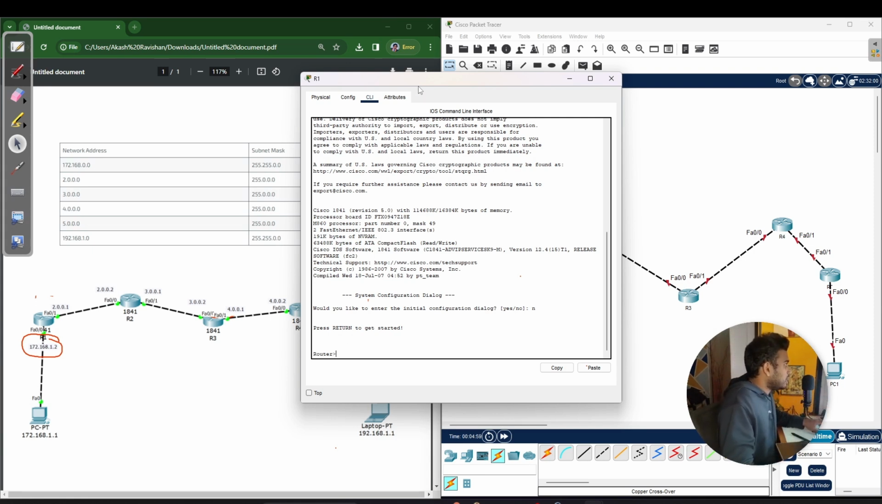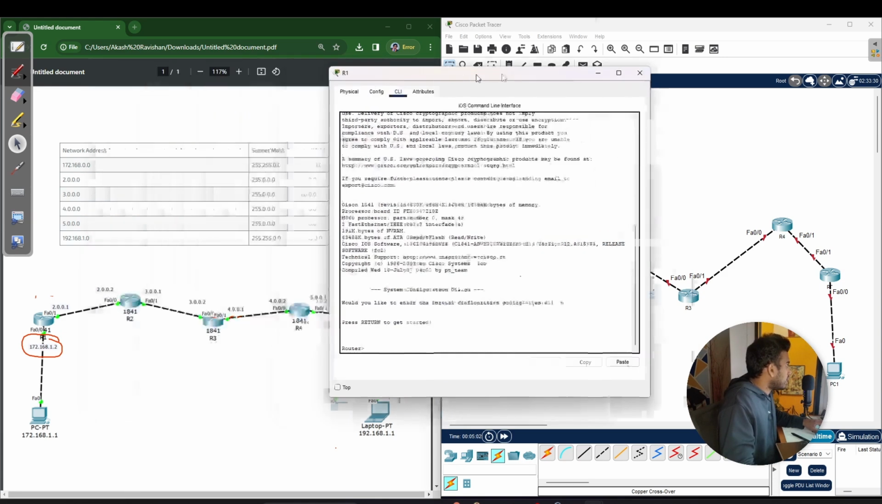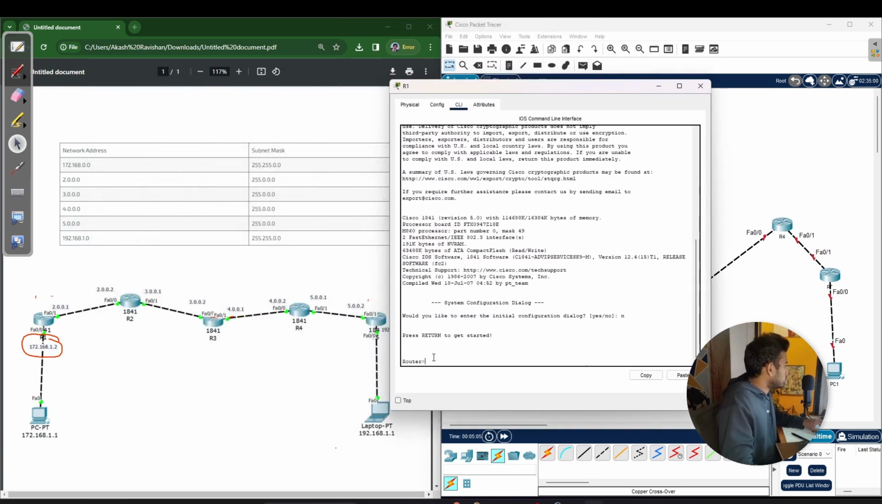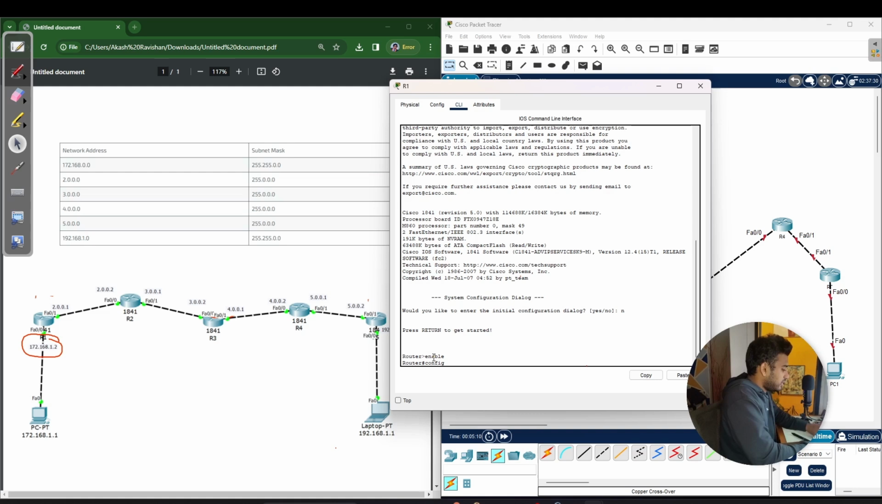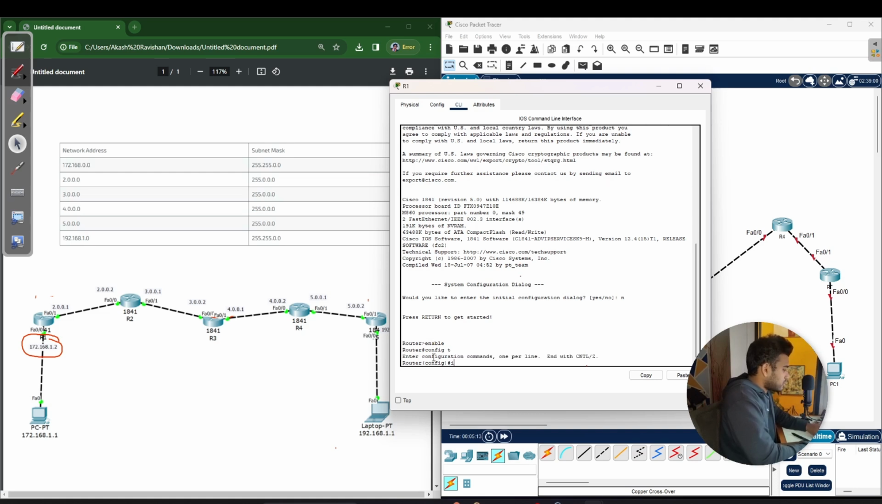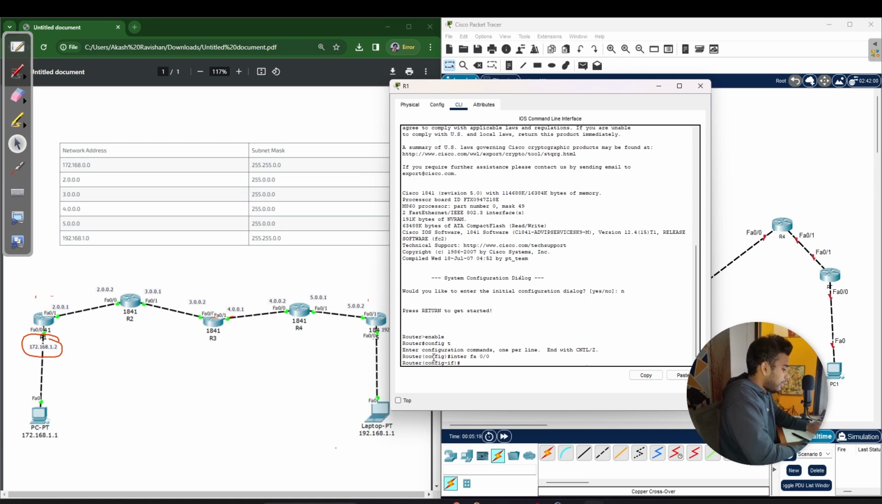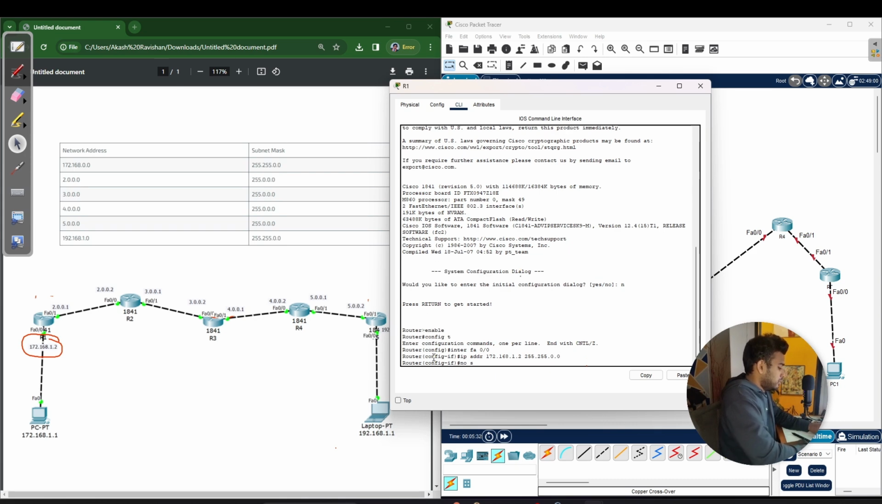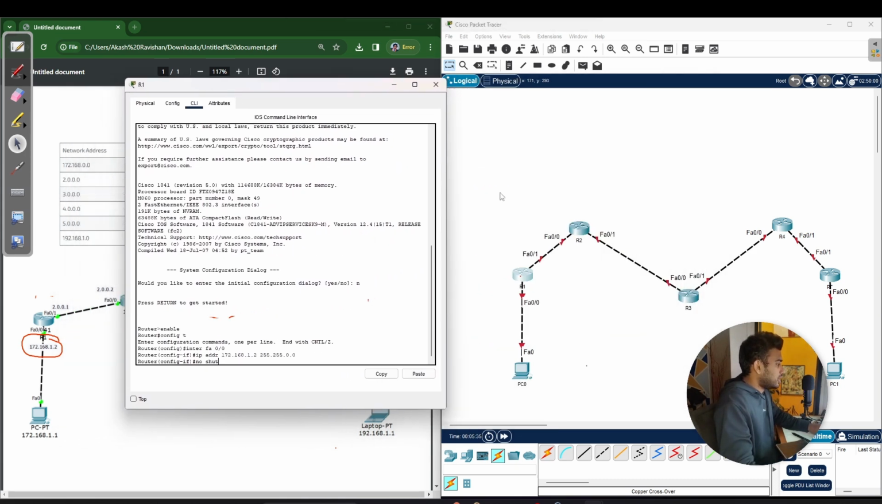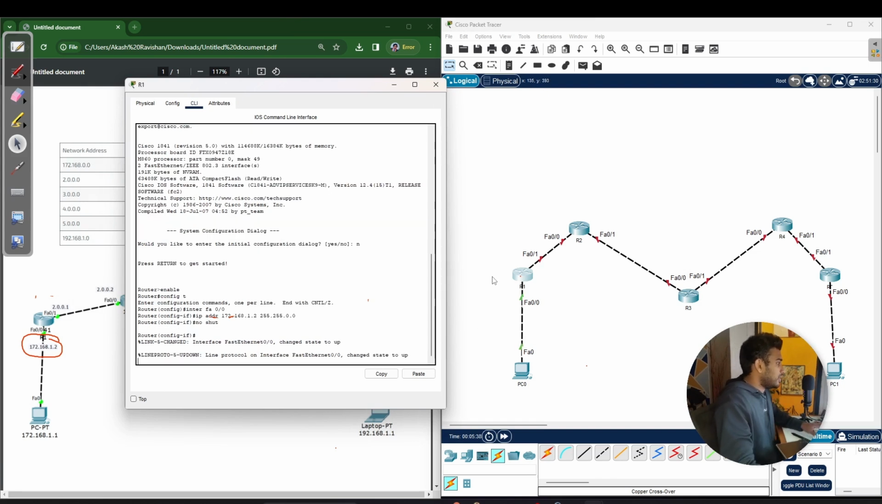Okay, so in here I'm going to configure this interface with the IP 172.168.1.2. So I'm going to type enable, then configure terminal, config T. In here I'm going to select the interface, so interface FA 0/0, and the IP address is ip address 172.168.1.2, and the subnet mask, make sure you're using the correct subnet mask, 255.255.0.0. Then type no shutdown. So once you click no shut, this link will become up. Okay, now it is green color.